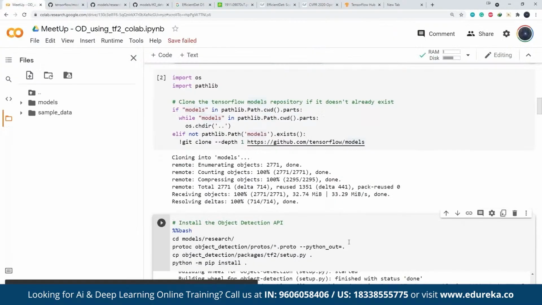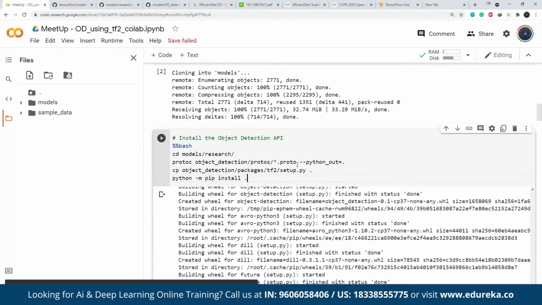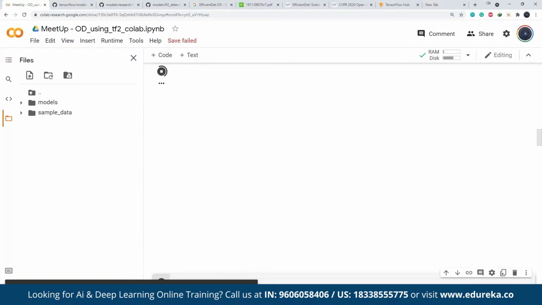Now with this GitHub models folder cloned, the next step is to make sure that all the system requirements are satisfied for us to work with the object detection API, which is our pre-trained model. To check whether everything is installed and whether we have all the dependencies, we just have to run this cell. This cell is going to create all the dependencies which are required for us to run, and along with that it is going to set up a system so that we can make use of all these pre-trained models. So I'm going to execute this cell.